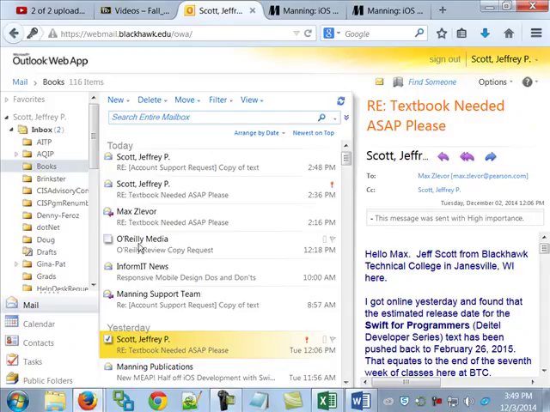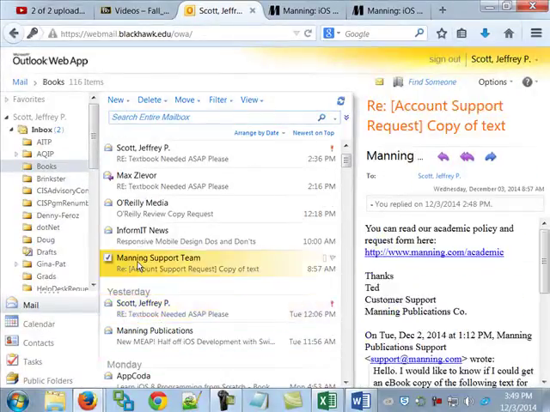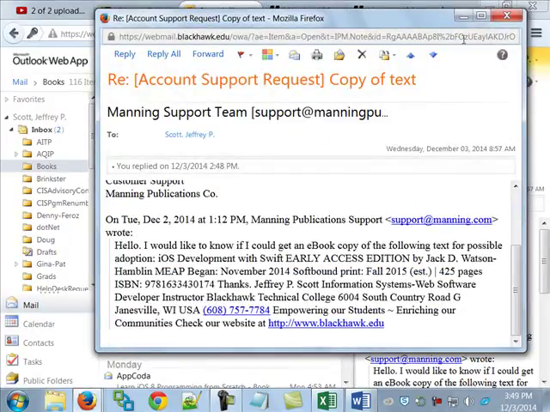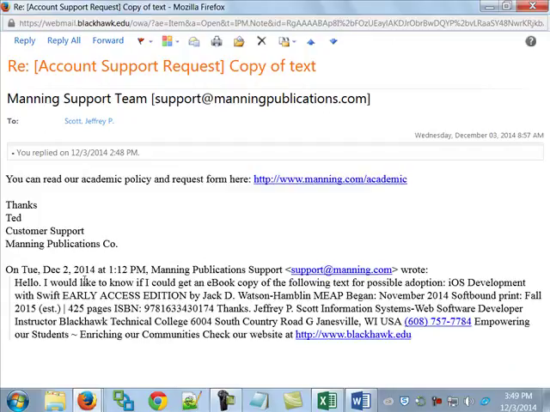And what I asked in the email, you'll be able to see it in a second. Let's see. Manning support team. It looks real ugly, but this is what I sent them. Hello, I would like to know if I could get an e-copy of the following text: iOS Development for Swift, early edition, and all the information. I gave them my information.